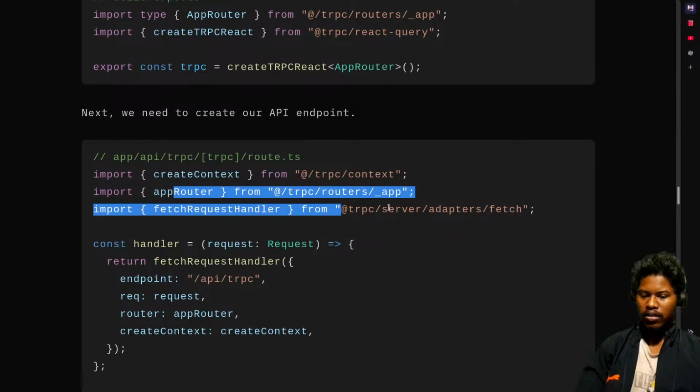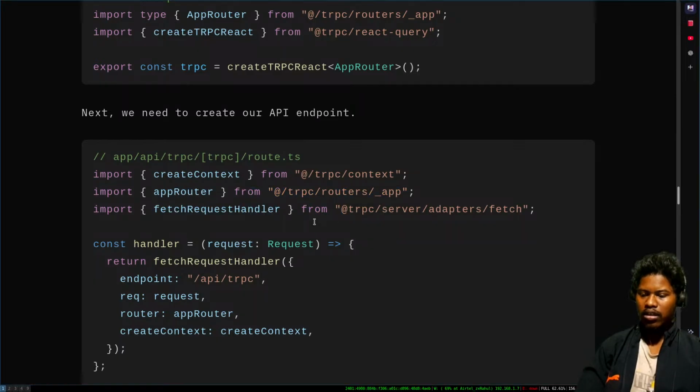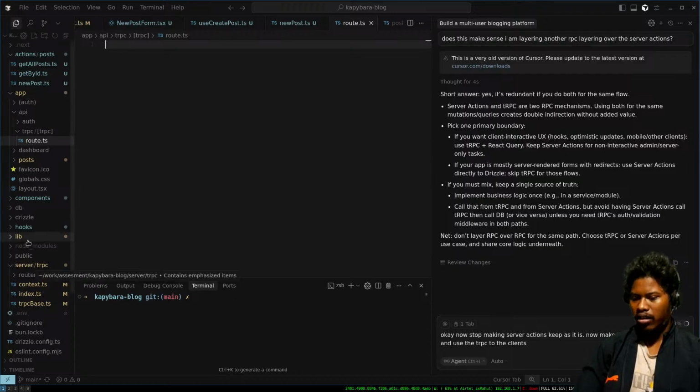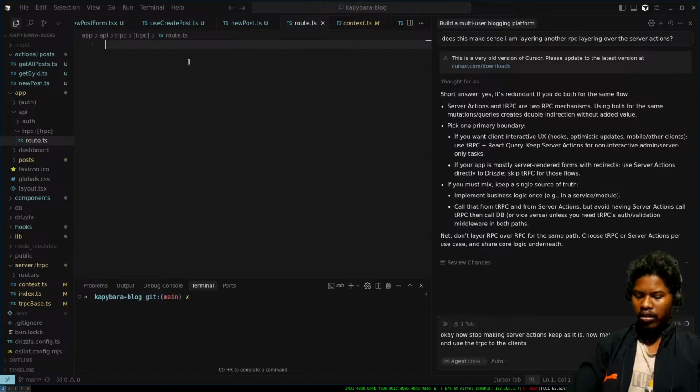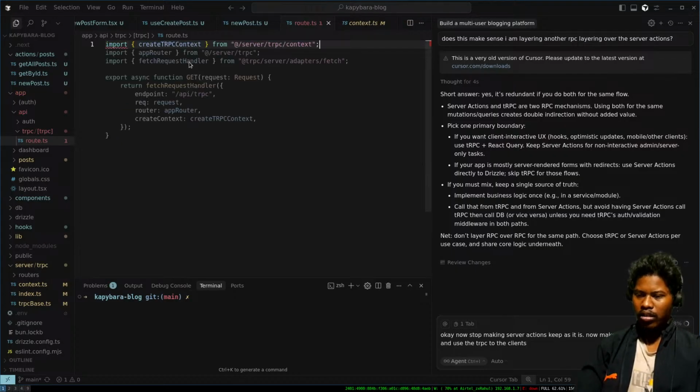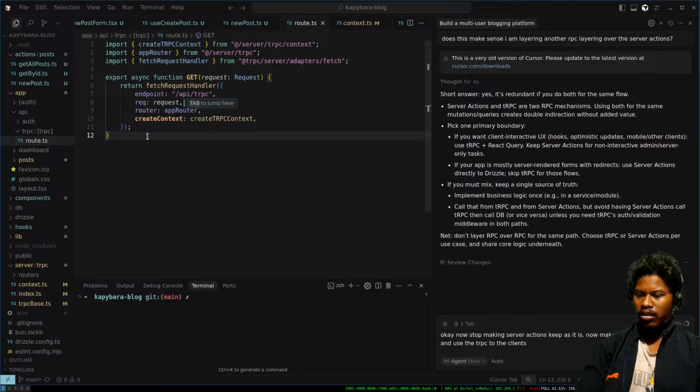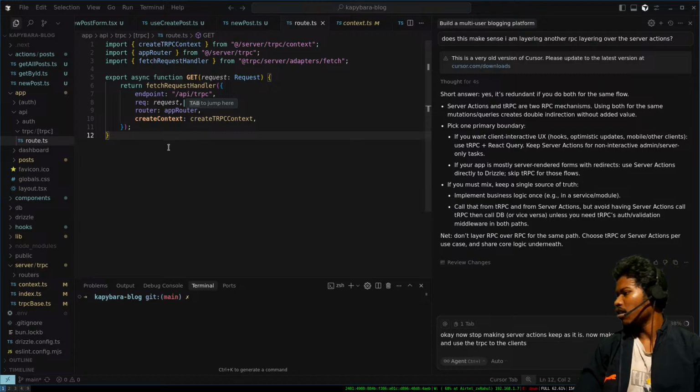Okay, then fetch handler. We go here, the context, then trpc context, correct? So we import the, this is not it, I think. Create context is this. Okay, that's reasonable.